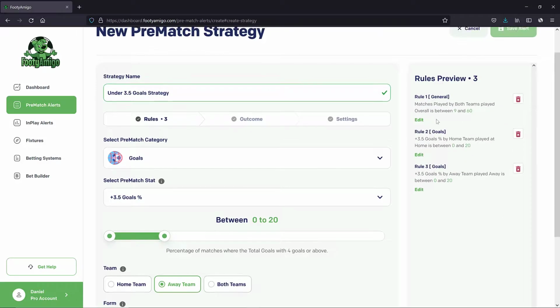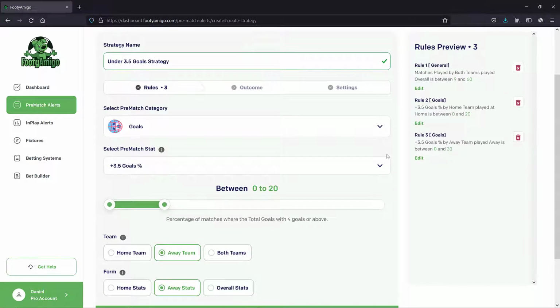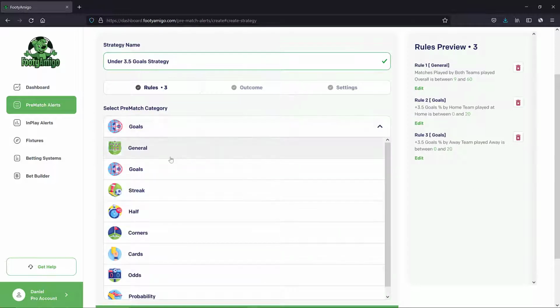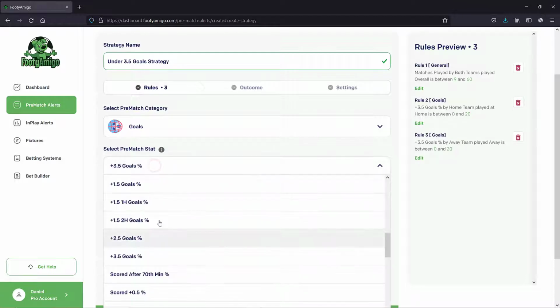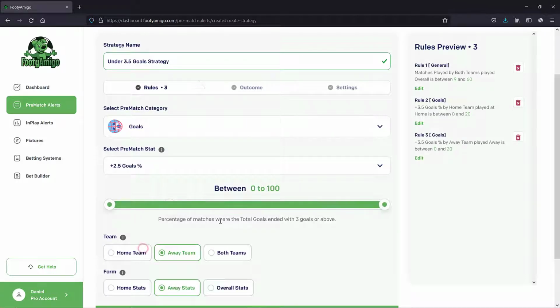So now I have 3 rules in my strategy. I'm going to add one more rule. Let me add one more rule related to goals. Maybe I can also add a 2.5 goals percentage. I would also say that the 2.5 goals percentage of the teams should also be low.